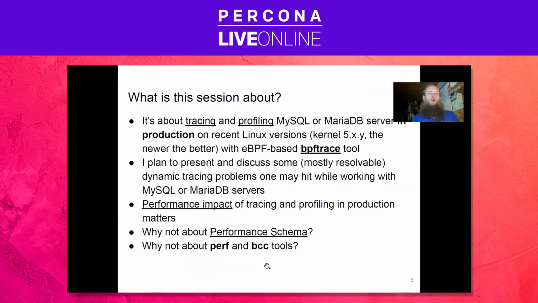So, what is this session basically about? It's about tracing, that is printing out something when something happens, and profiling, that is measuring something when something happens, inside MySQL and MariaDB server code in production. What's important is that I am going to speak about recent Linux kernel versions. All I say makes sense to use in kernels 5.x.